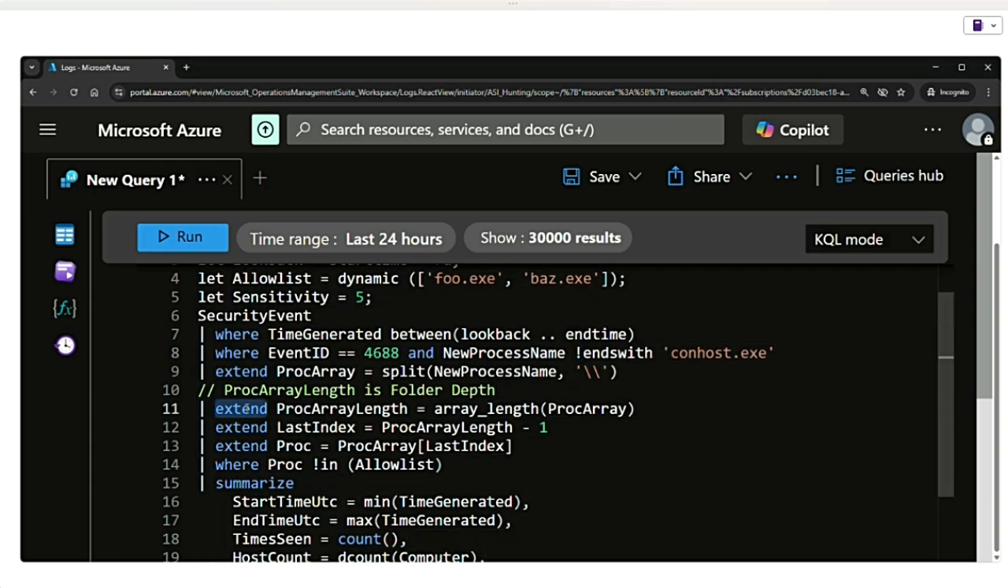And then we are using the extend operator. Extend operator is used to create new calculated columns or modify existing ones by adding computed values to a data set. So it does not remove any existing columns, but it will simply append the new ones for analysis.